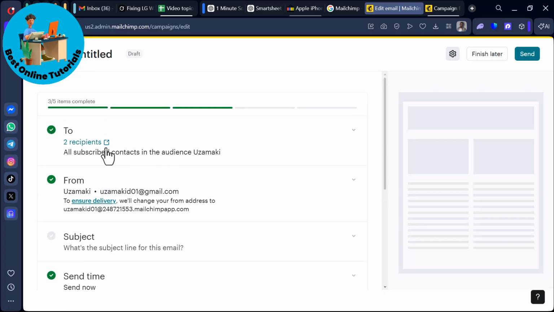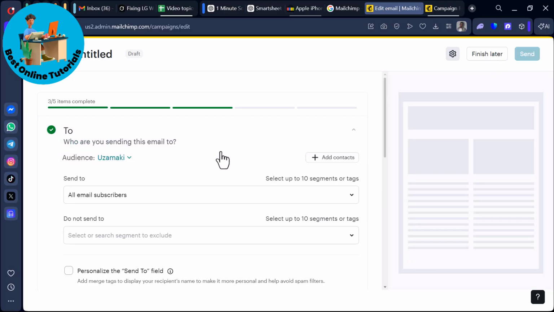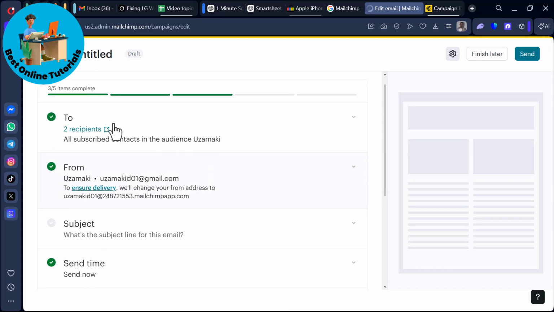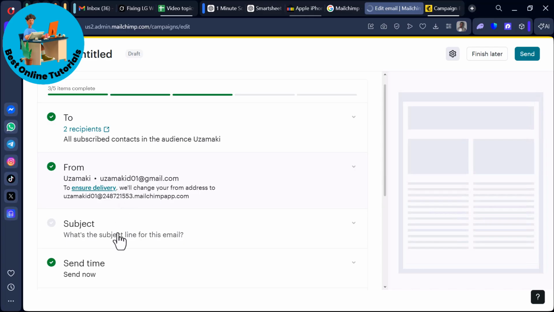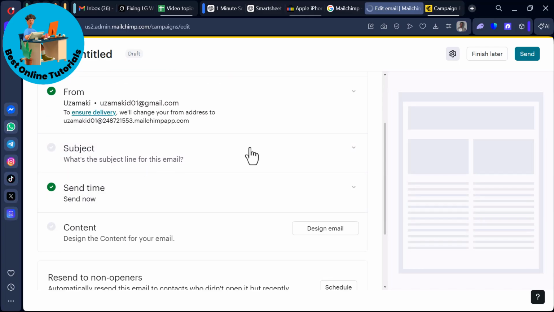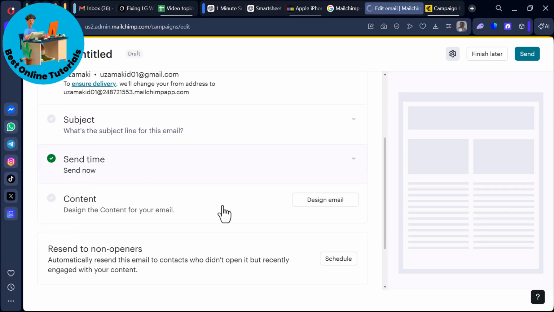And now all you need to do is where we have recipients, you can now select the recipients you want to send to. That's people that have emails. So you can click on add contacts to simply add new contacts to the platform. By default, the to section is already cleared up, and the from is from your email. And then you can also include a subject line for your email, and then the send time is we're sending right now. And then you can design your email.